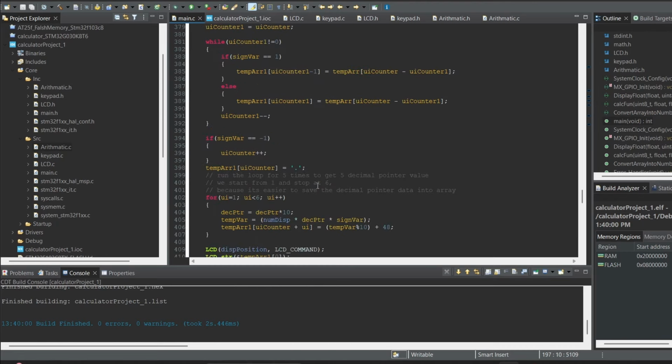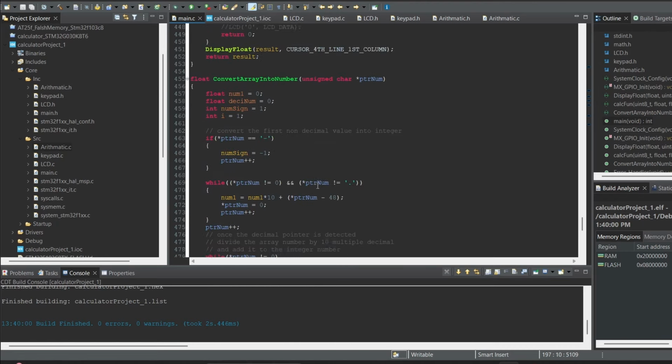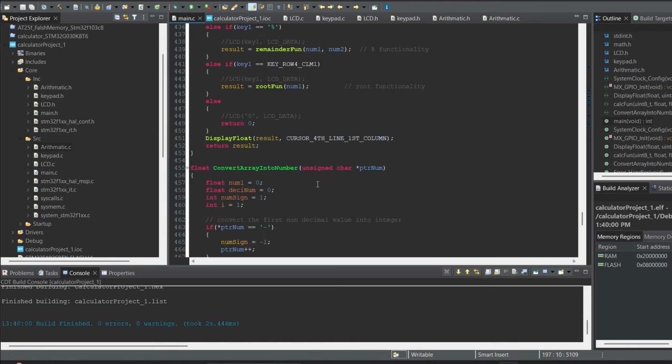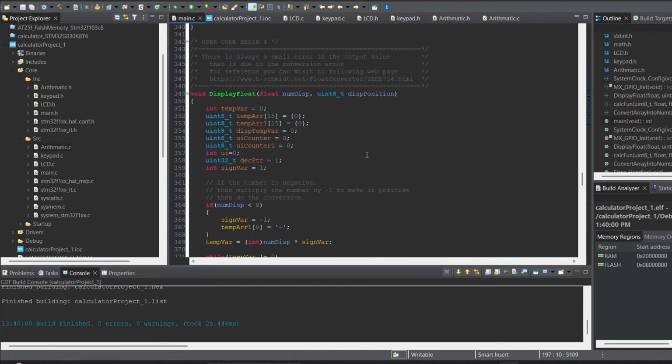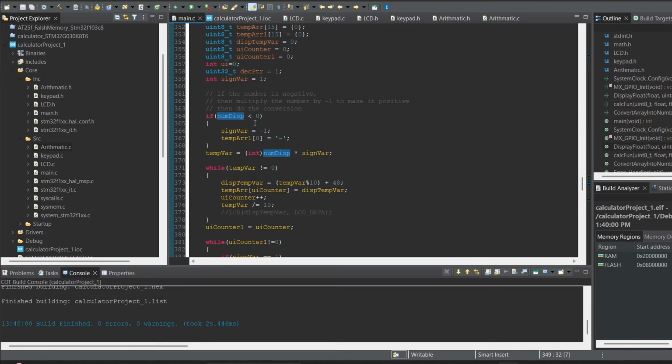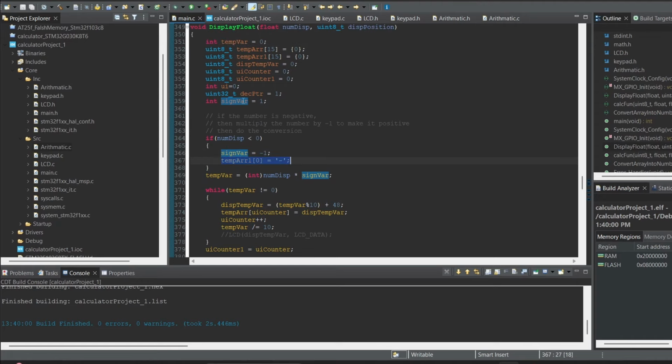So only the display functionality has been remaining, right? So I'll walk you through the display. The logic is very simple basically. So display position and display number, right? If the number is lesser than 0, meaning the number is negative, we are saying that the sign of the variable is negative, and in the temporary array, the array in which we want to display, the first character will be a negative sign.